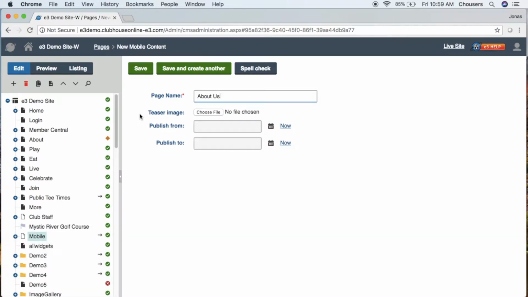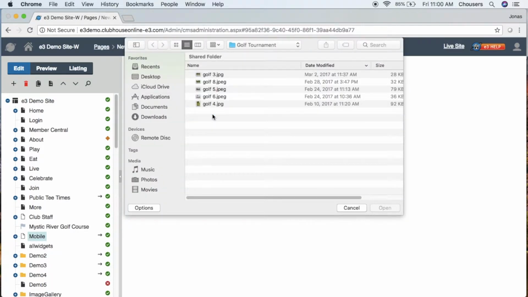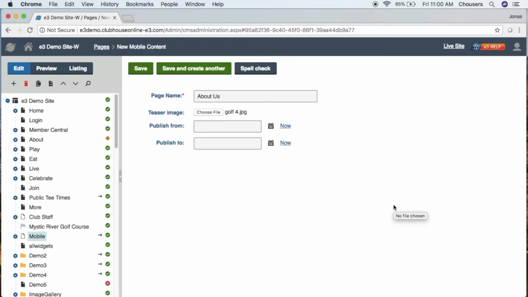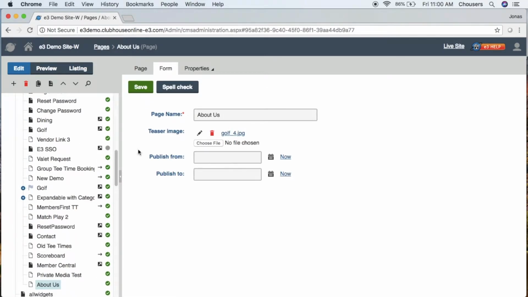So we'll go ahead and click Choose File. This will open up your computer files where you can go ahead and select your file and click Open. Then we can go ahead and click Save. The new page will be added to the bottom of the list for all your mobile app pages. But your pages can be easily moved by using the up and down arrows located above the content tree.